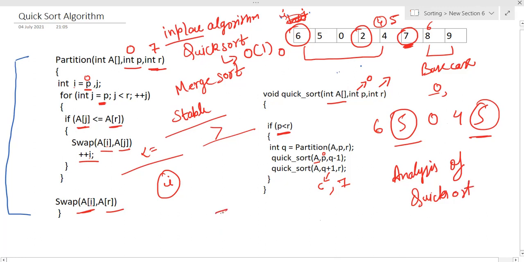Now let me tell you the time complexity. The average and best time complexity of quicksort is big O of n log n, whereas the worst time complexity is big O of n squared. In my next video, I'll discuss how it is big O of n log n for the average and best case, and how in the worst case we have big O of n squared.